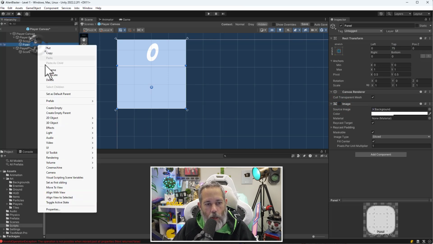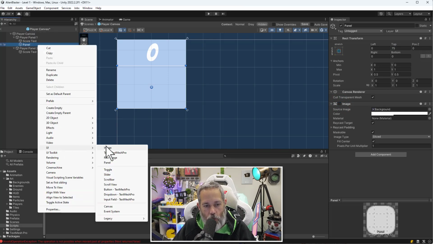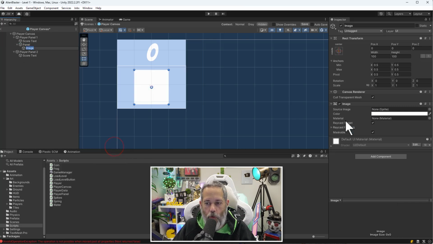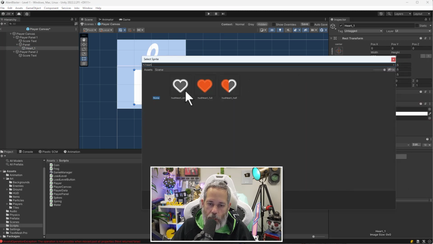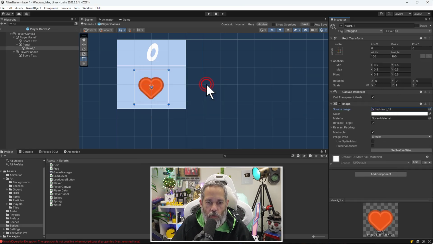Underneath this panel, I'm going to right click and choose UI and image, and we're going to add a heart. So once I've got the image here, I'll name it heart, and I'll name it heart_1. And we're going to use that name specifically because you'll see why in just a moment. And then go to the source image, and we're going to search, and we're going to find the heart. This should be included with the assets that we got, and I'll just take the full heart right here.